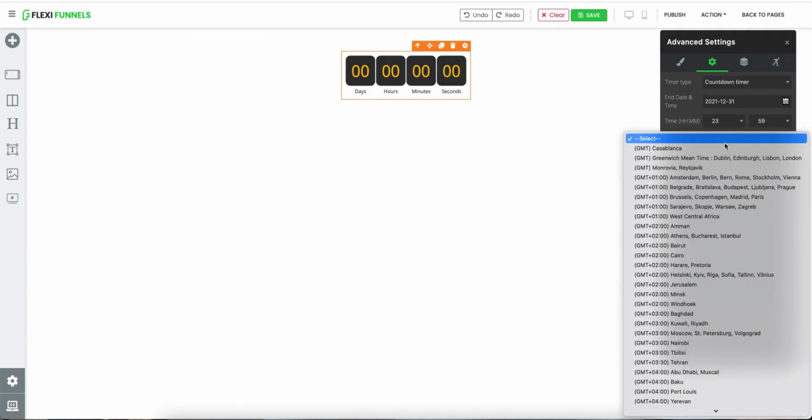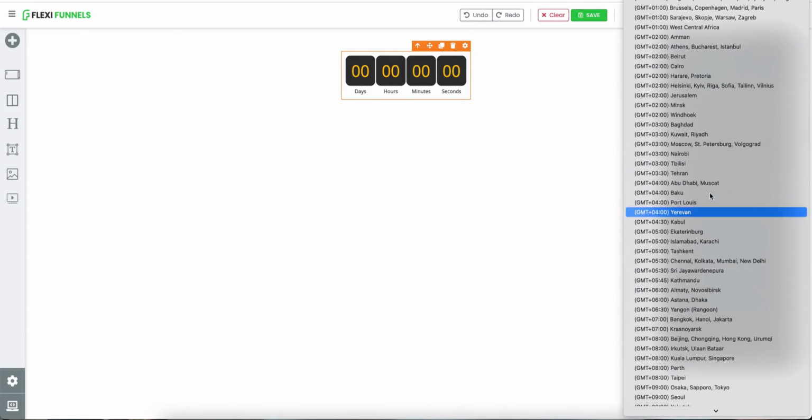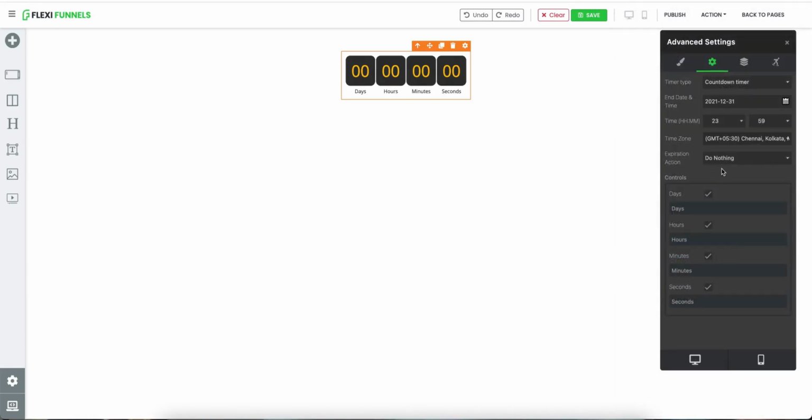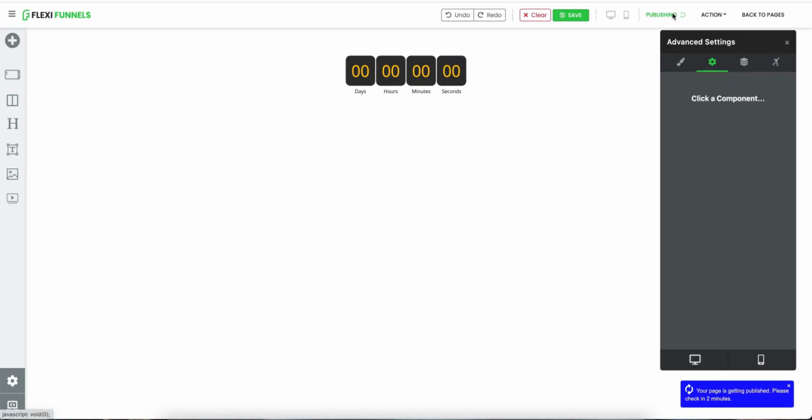Alright, and then I can select a time zone. Let's suppose I want to end it at Indian time zone. And what do you want to do if this timer expires? Let's say expiration action, do nothing or what? Alright, in this example, I can say do nothing, for example. And let me publish the particular timer, okay.